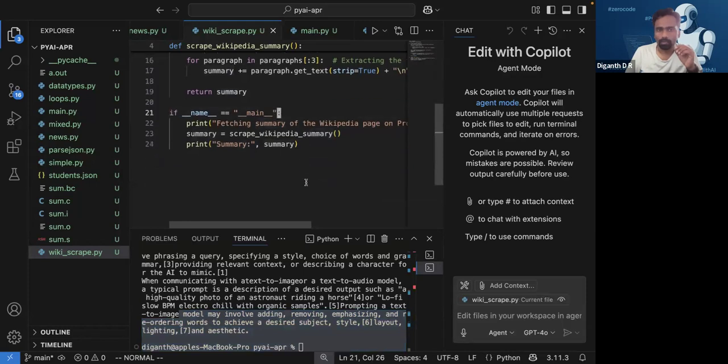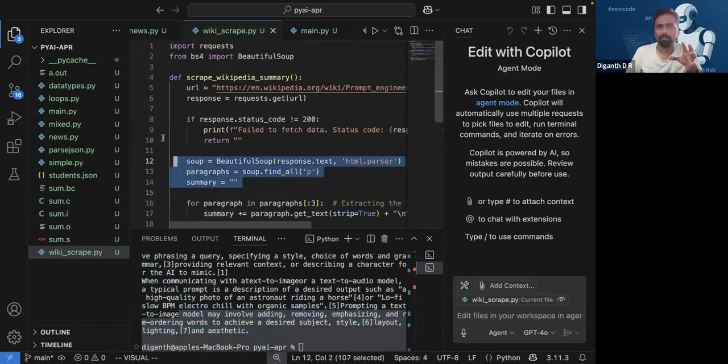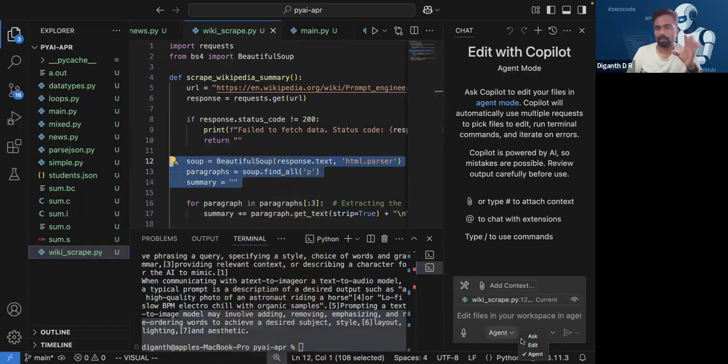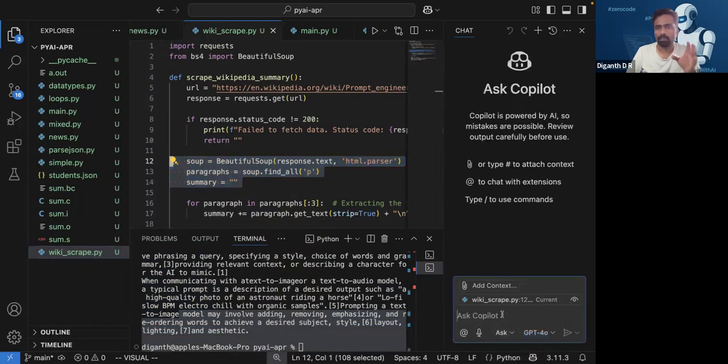So do not modify code by yourself. For example, if you do not understand this, just go here and ask it, in ask mode, to explain that code.